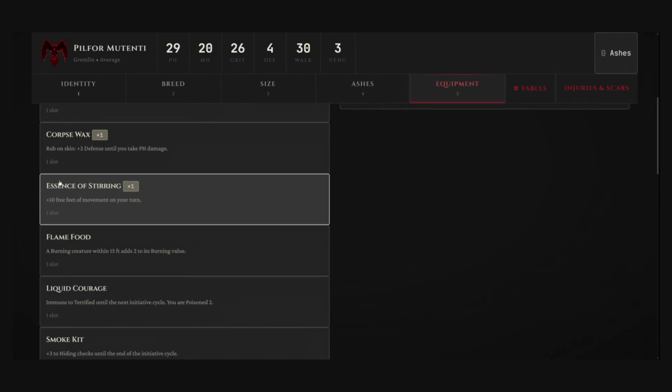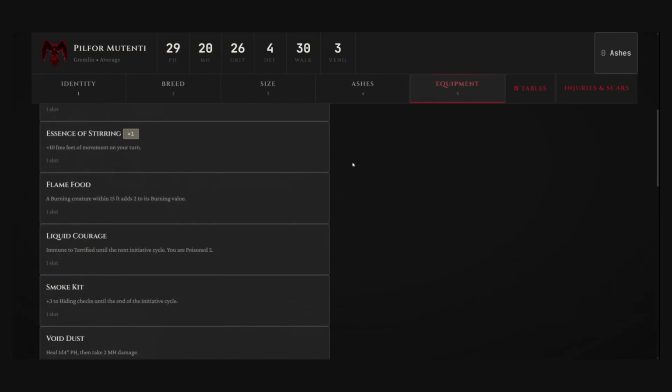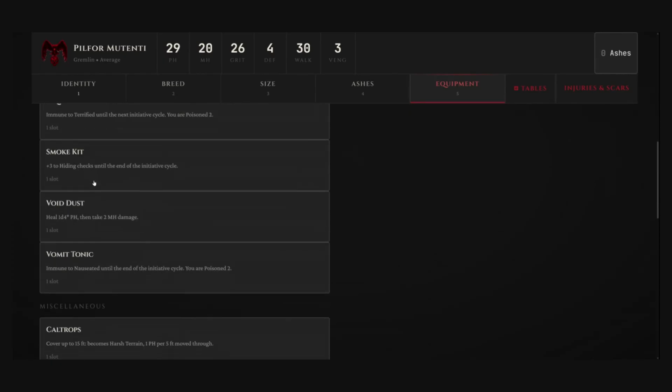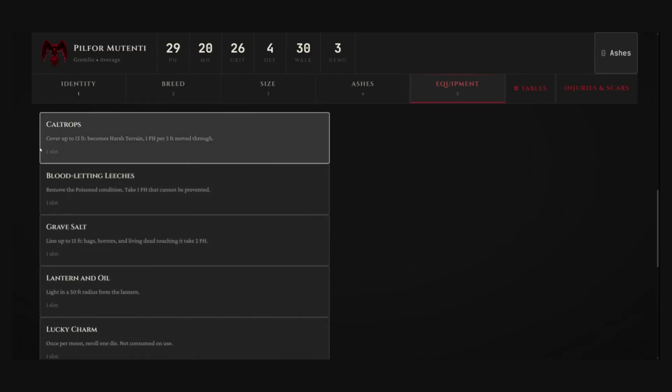More mobility. Now, all these items are free to use. They don't take any actions to use them. So that's a huge benefit for those. Yep. Caltrops. Caltrops are great for controlling a battlefield. You can cover up to 15-foot area. It becomes harsh terrain. And every time someone moves through them, they're taking damage. Really good. A lot of free damage for me.